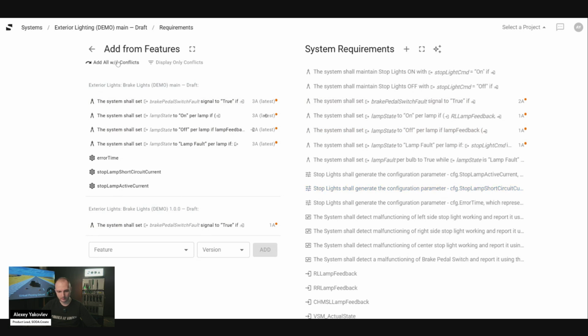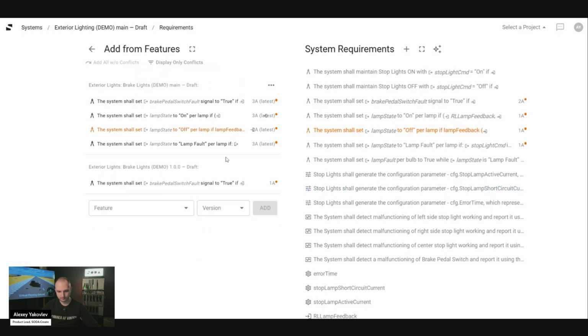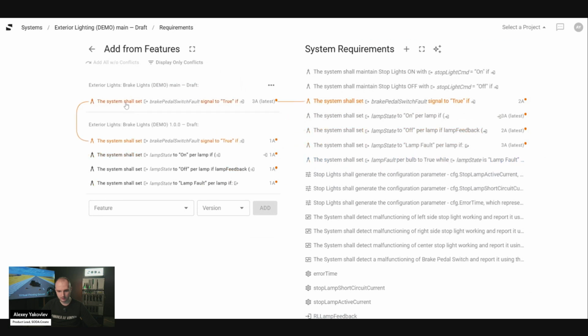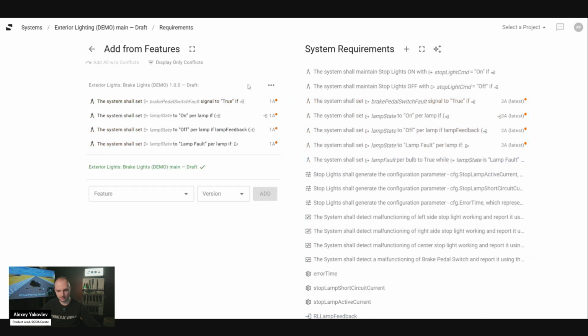So what I can do, first of all, I can quickly add everything without the conflicts, and then I can decide what are the requirements I actually want in my system after all. So, for example, I actually understand that I need to fully support this main version of the brake lights, and now it's fully supported. And this feature is outdated. I don't need to worry about it. I just remove it here.